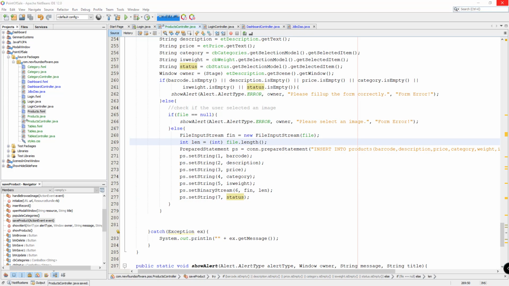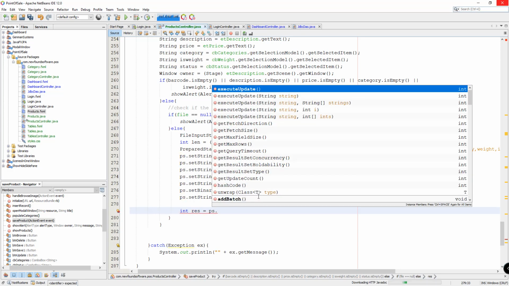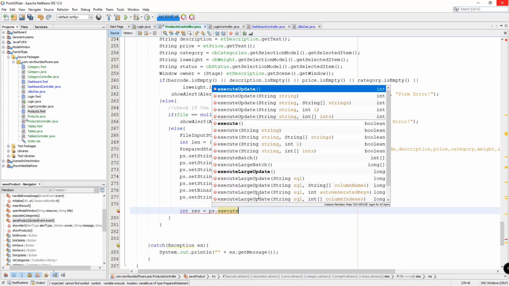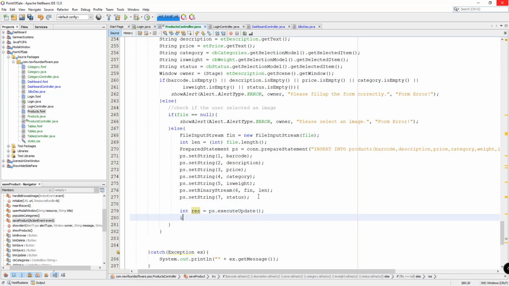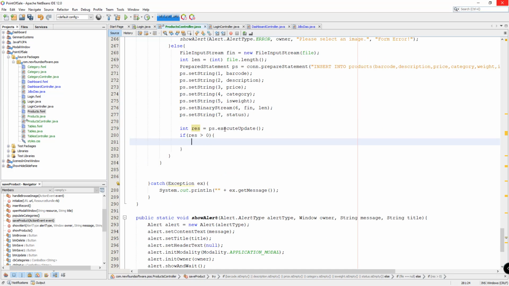Okay, so after this we're gonna execute our update, or insert SQL. So res will stand for the result of this particular prepared statement. So prepared statement, and then execute update. Okay, and then we're gonna check if the result is greater than 0, meaning the operation or the insertion of new product is successful.